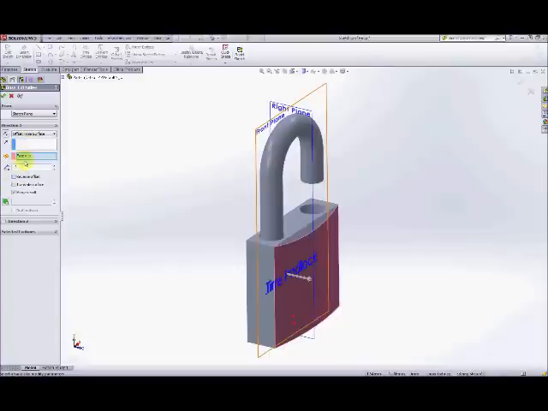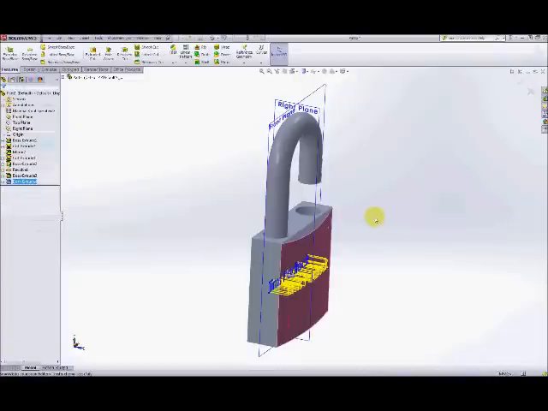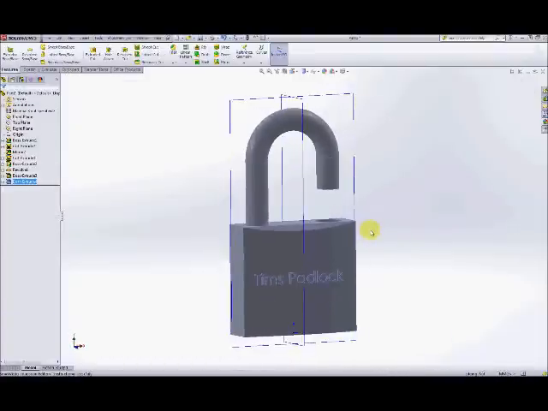Now, if that doesn't work exactly the way you want, you might have to reverse the offset. So as you can see, we want to have that reverse offset, and again we can reverse the direction, but in this case that's the correct direction. So hit OK, and now we have the words Tim's Padlock embossed on the front of the padlock. Of course, you can put your name on there, you can put anything you want, any sort of text. You can also put graphics as well, if you had a logo or whatever.